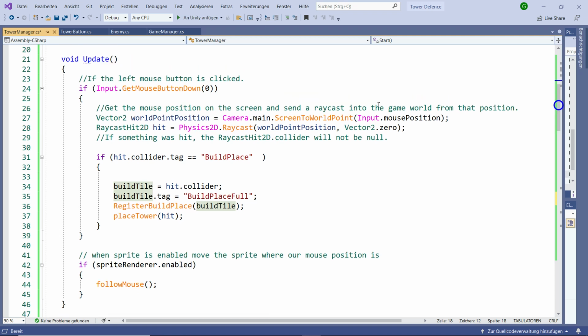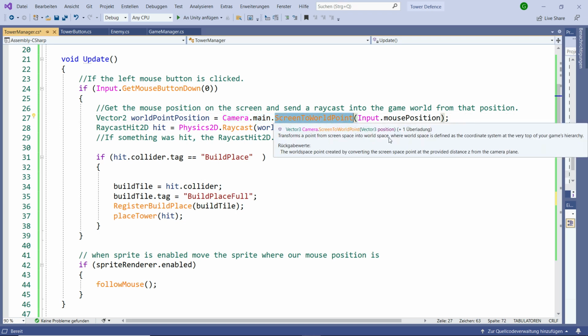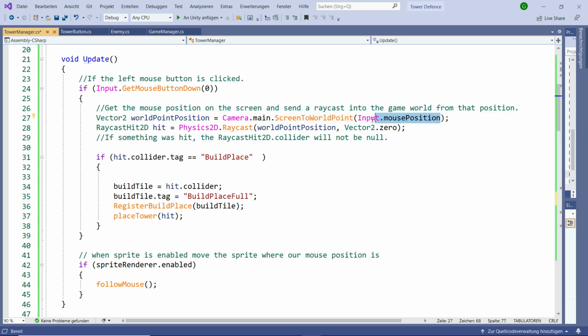Here in our update, when we press mouse button 0, first we want to get the mouse position on the screen. How do we get that? We need a Vector3 for the position, our world point position, and we store the info in our world point position. We want to know where our camera is, and we use ScreenToWorldPoint, and wherever our position is, that is our world point position.